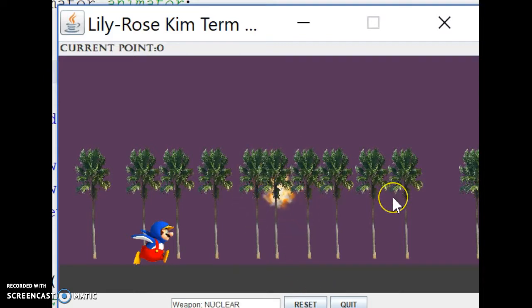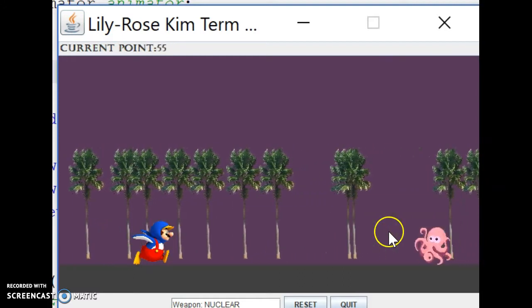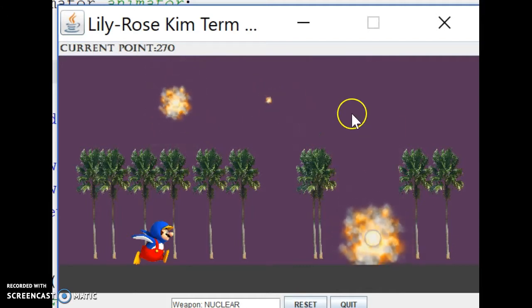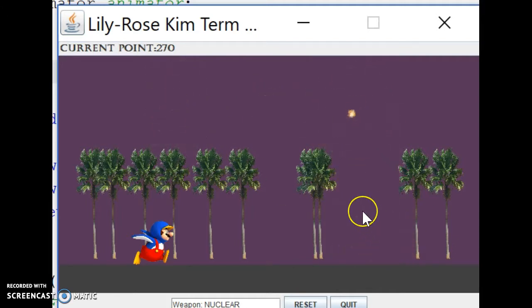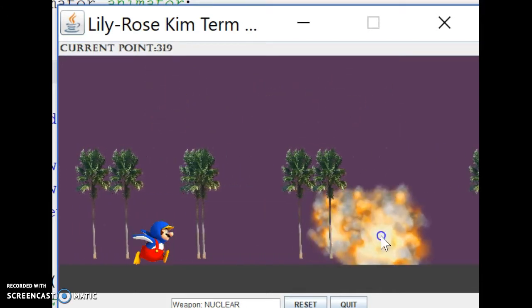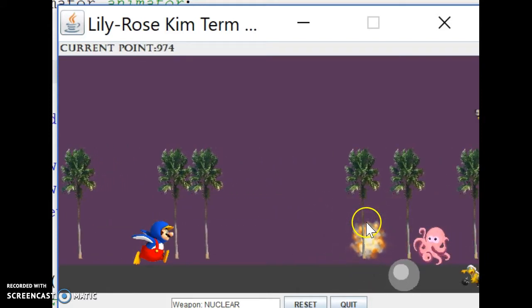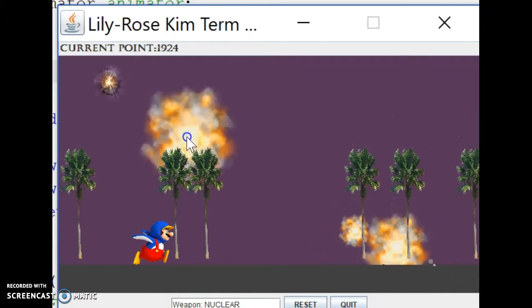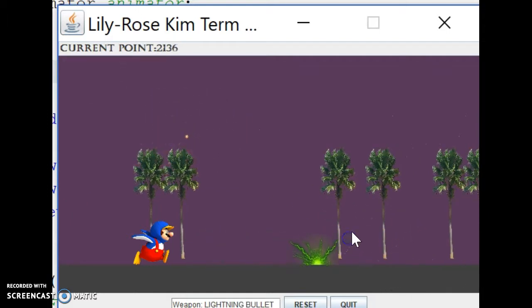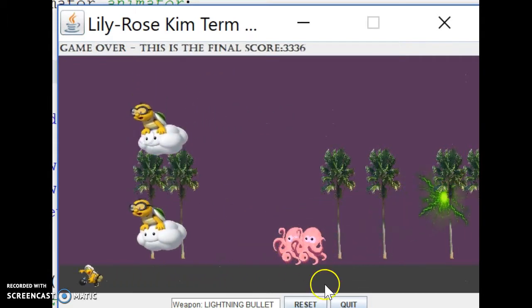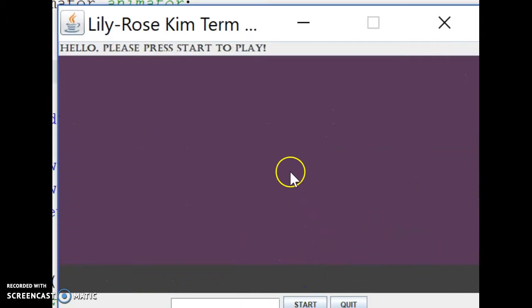And for the nuclear weapon, when I click on the location, it will explode, and it will decrease the radius after the explosion. And the bullet just goes straight in any direction that I click the mouse.